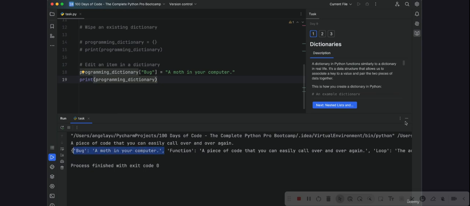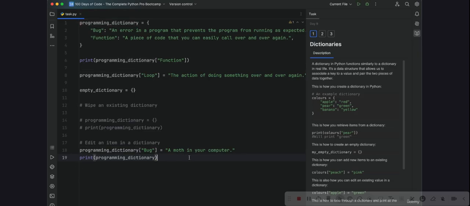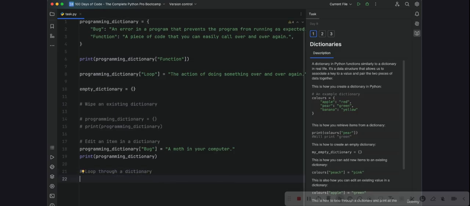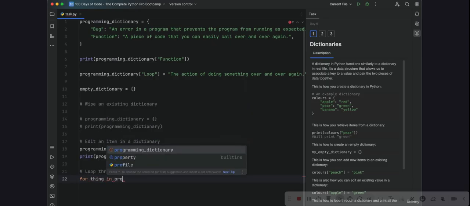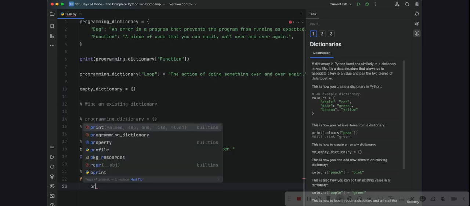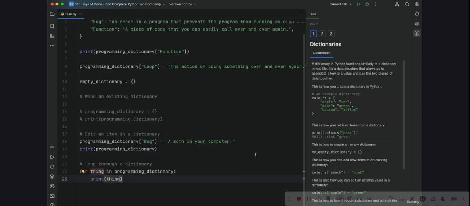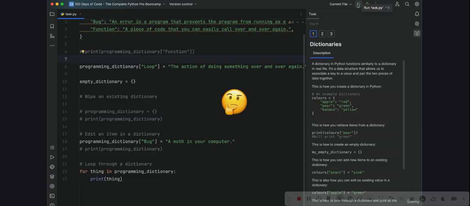The final thing with regards to dictionaries that I think is really, really useful is how you loop through a dictionary. And using your knowledge from lists, you might think that to loop through a dictionary, let's say we're using a for loop, we say for thing in programming dictionary, let's go ahead and print this thing each time. Here's a good moment to play computer and think, what do you expect to be printed? So let's comment out all the other print statements so we don't get confused. And when I click run, what do you think will be printed?